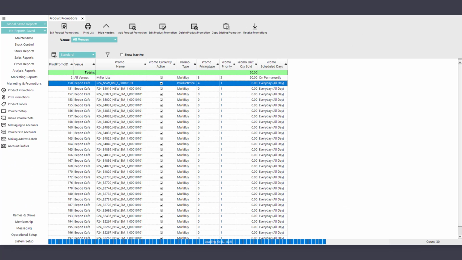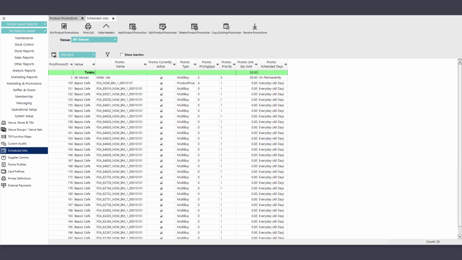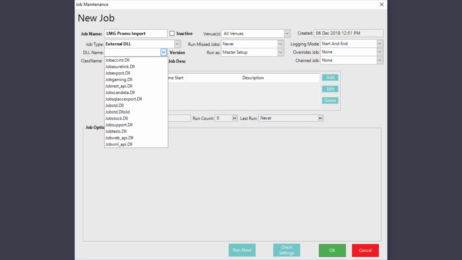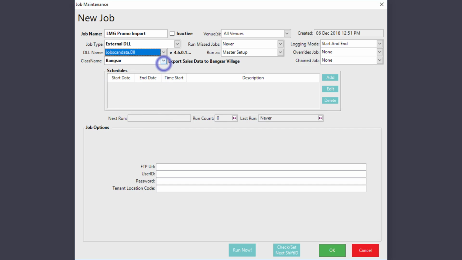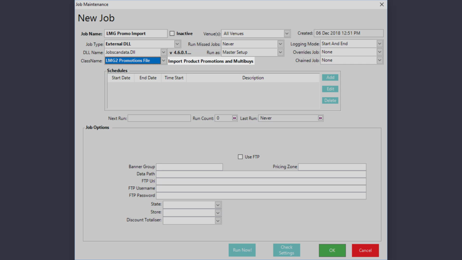Okay, that wraps up the manual import method, but let's quickly run through the scheduled job setup for the auto import method. So head to System Setup, Schedule Jobs, and click Add Job. We'll give the job a name, leave the job type as external DLL, select job scan data as the DLL name, and LMG2 promotions file as the class name. We can verify that this job is used to import product price promotions and multi-buys.